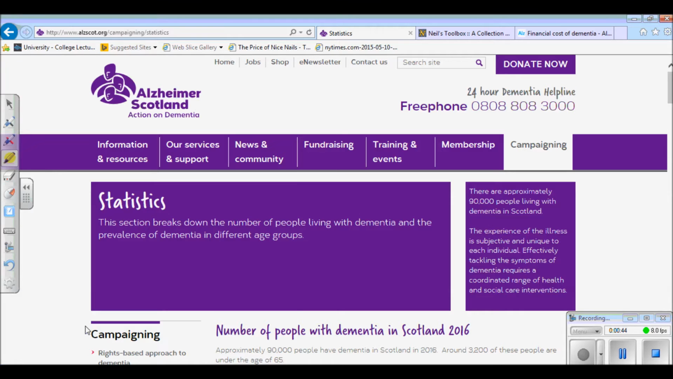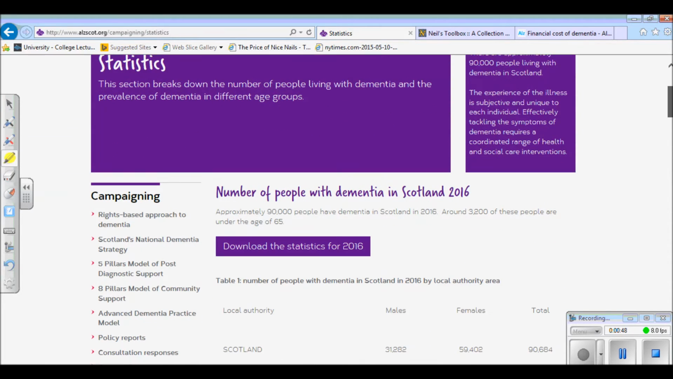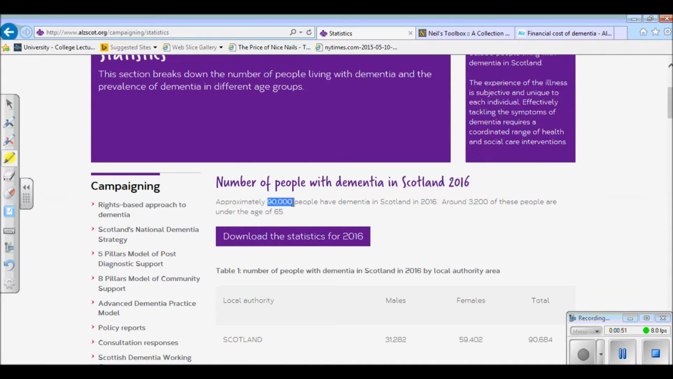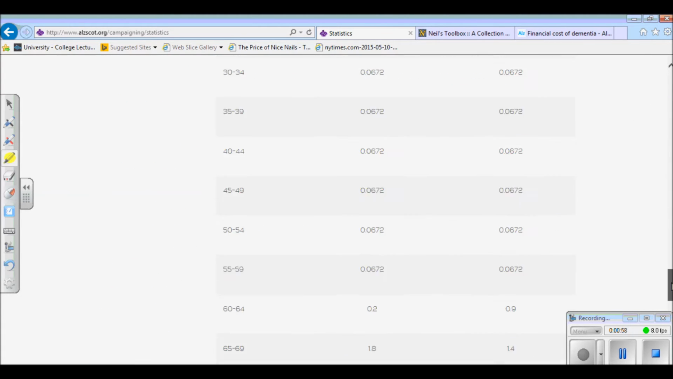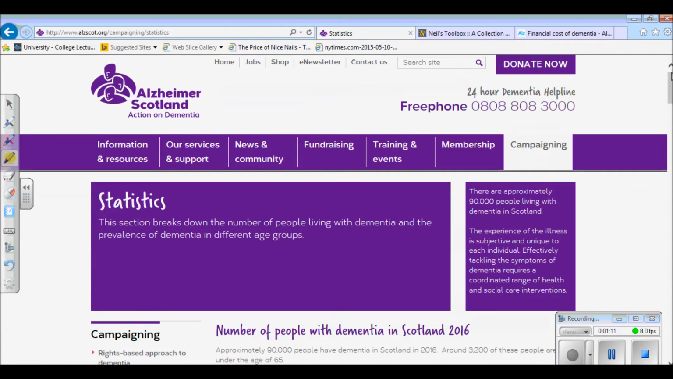I was on this one, Alzheimer's Scotland. If I scroll down a little bit, I'll show you that was my 90,000 people fact. Although there was lots of information on the page, I only really wanted that overall figure for Scotland. Then if I scroll right down to the bottom of the site, you can see there's the little copyright sign and 2016. Sometimes it's hard to find a date on a website, so usually you need to look at the bottom. Sometimes it's just before the bottom on the left hand side, other times it can be near the top of an article, so you have to hunt about a bit for it.